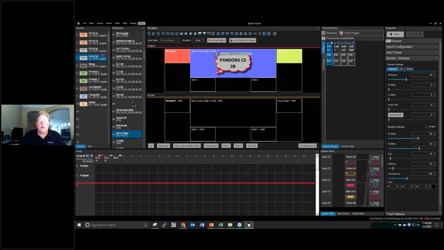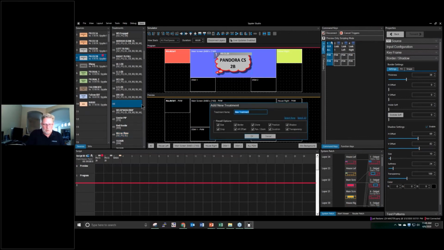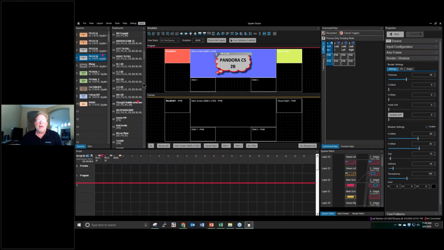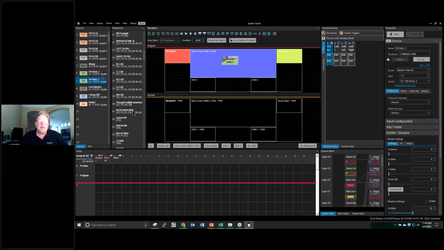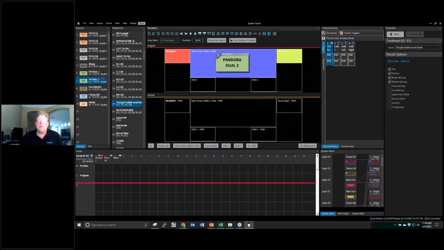And then come right over here, add new treatment, call this thought bubble with red border. Very descriptive. We'll do border, shadow, might as well do size and position as well. And save. Now that is saved, I can then remove that, bring a different source out. Let's do this one, and just simply drop that on there. Boom, it mixes that on there.